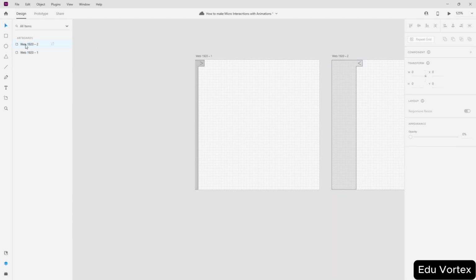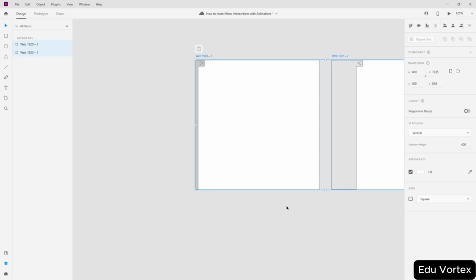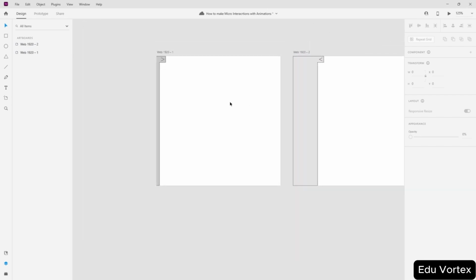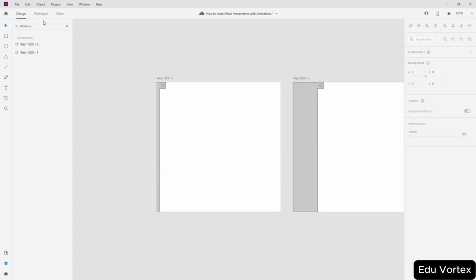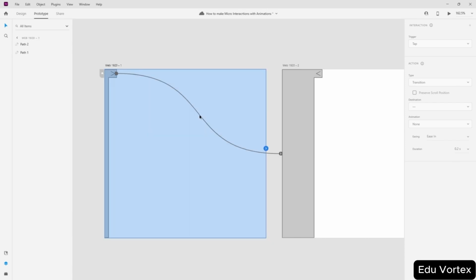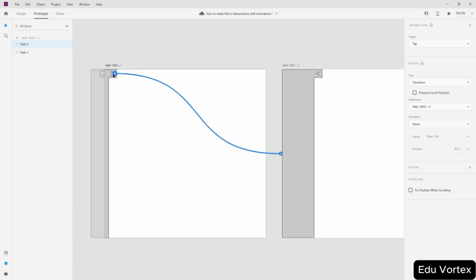Now I'll go ahead and select both of these. As you can see, the color is not the same. So I'm going to select this and change the color again. There you go, now the color is the same. So now I'm going to go back to prototype over here and select this one, or select this one over here.